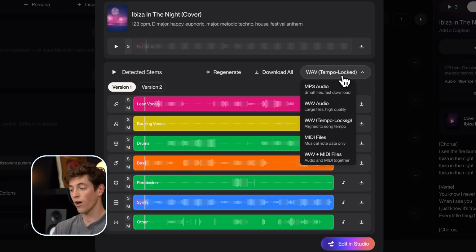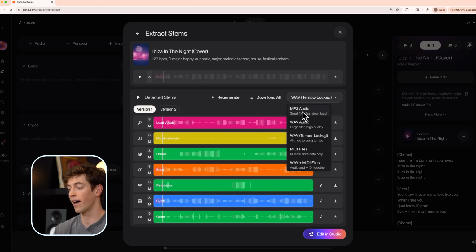And I want to call out that we've added this new export option. So you have your normal MP3 audio, you have wave audio. We now have this wave tempo locked option. So some of you all have noticed that Suno stems tend to drift around in tempo a little bit, which makes them really annoying to import to a DAW. There's a workaround where you pull it into Studio, you fix the tempo, and then you export it from there. But we decided to just bring in a tempo locked option right to this modal. That way you can export studio ready stems in one shot.